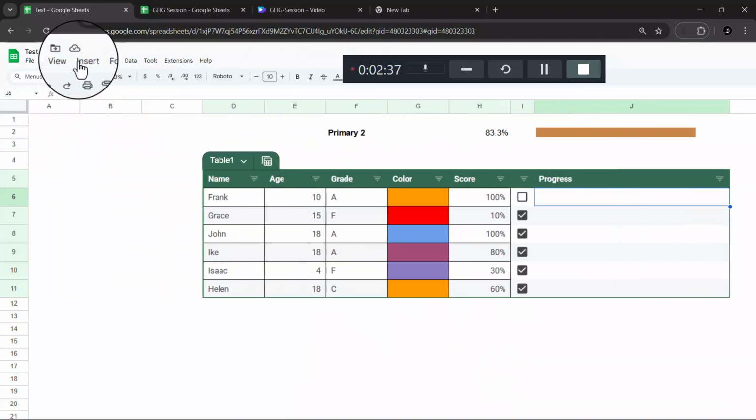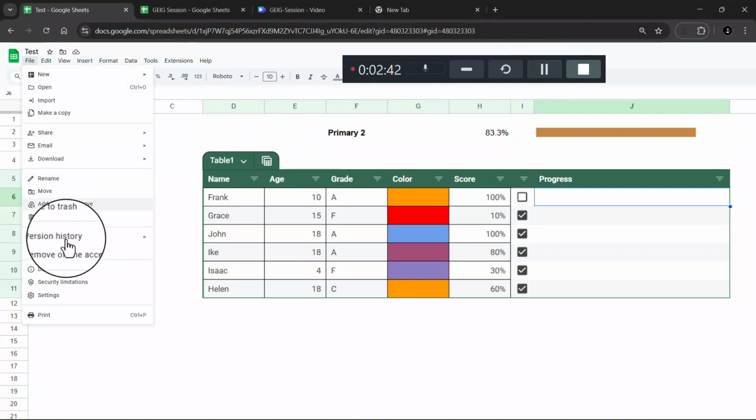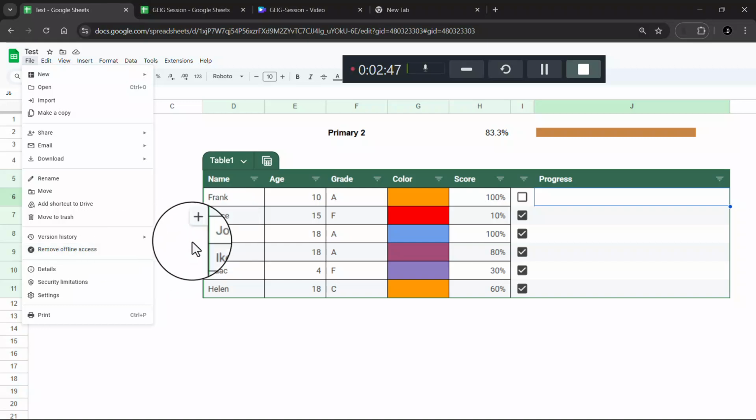Now let's see. A moment, let's go to File. But remember, it will still be available offline. If I turn off my data, this will still work offline.